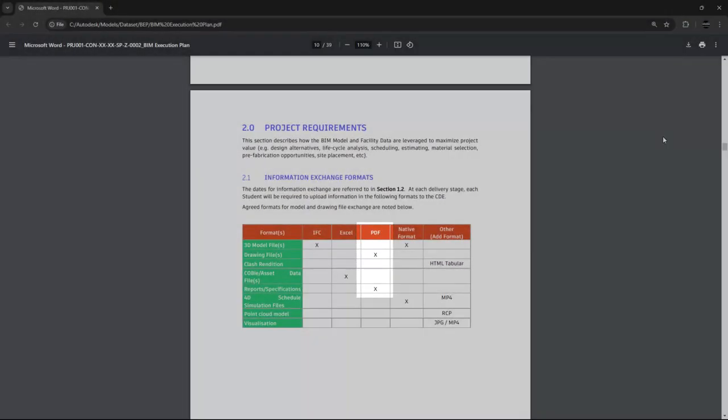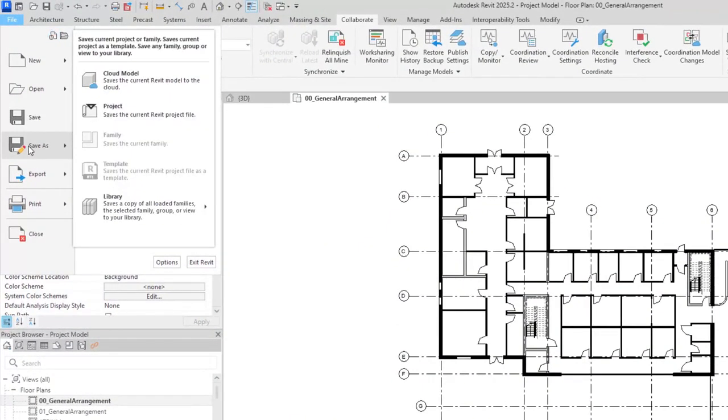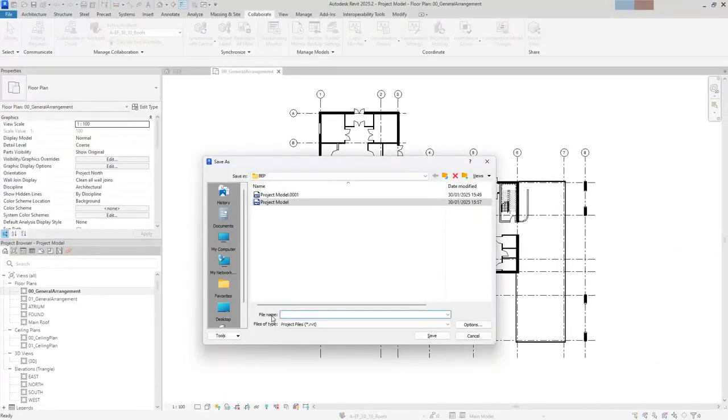To save a file in these formats, in Revit, go to File, Save As, Revit Project, and enter Architectural Revit Model as a file name, and save the file as a Revit project, which is an RVT format. This is fine if you're sharing with someone else who has Revit. However, what if they don't?